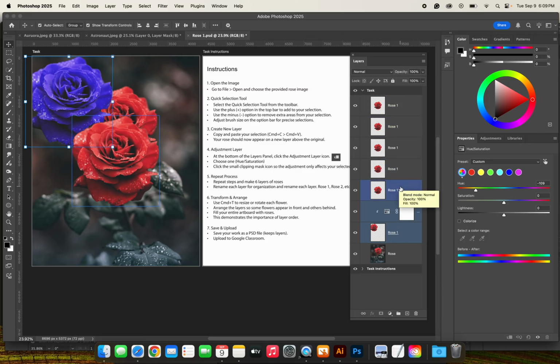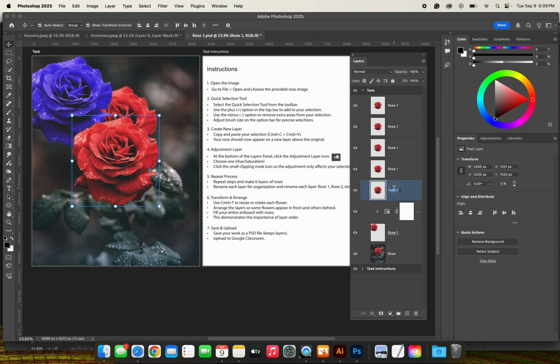So from this point, you have Rose 1 with your hue and saturation, clip and mask down to this rose. Double click this one, and you're going to rename that one Rose 2.